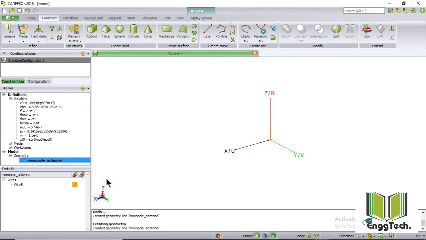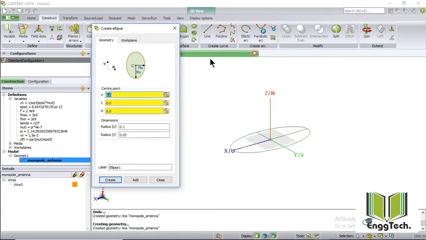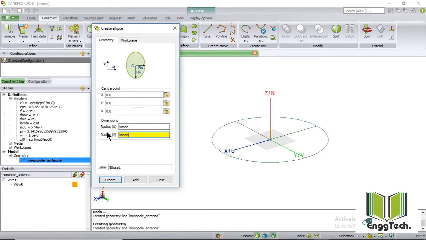Next I will add ground plane. For that, select ellipse from here. The center of the ground plane will be at the center of the monopole antenna, so I won't be changing the center points. In radius I will add lambda. In U and V direction also. Label will be ground plane. And say create.